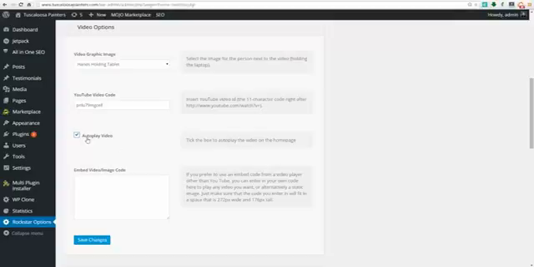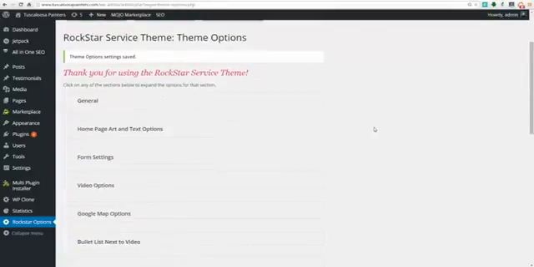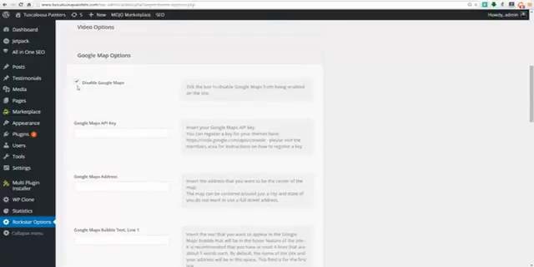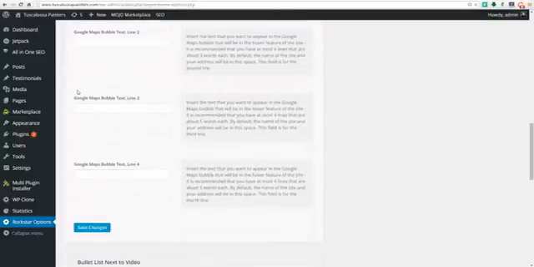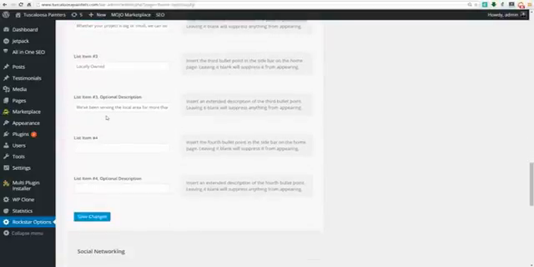Once you have that set to autoplay, we're going to click Save Changes, and it's going to automatically size it the way we need it. So there's nothing that we need to do there. The Google Maps, I believe everything is set on that. We disabled the maps in the last video. The bullets, again, we took care of this in the last video, so that should be good.